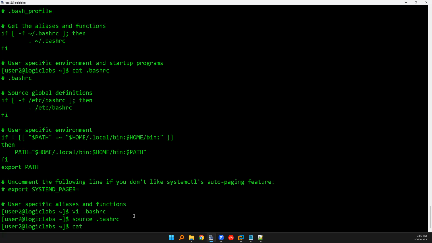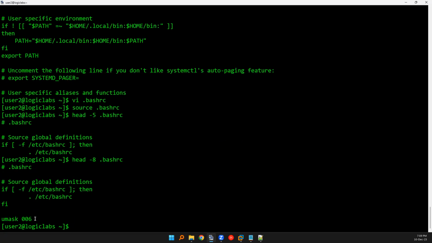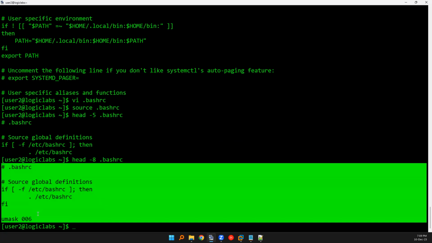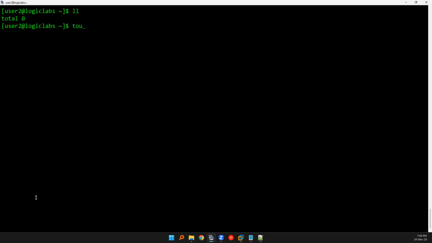Let me show the head of the bashrc file. Yeah, you see the umask value, that's what we added. And now any file created under this user, touch file1, you see it will be 660.